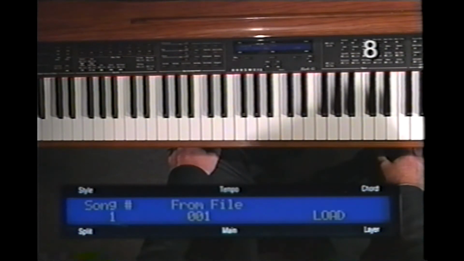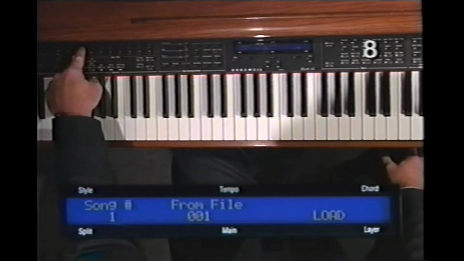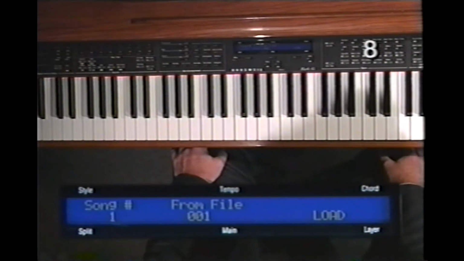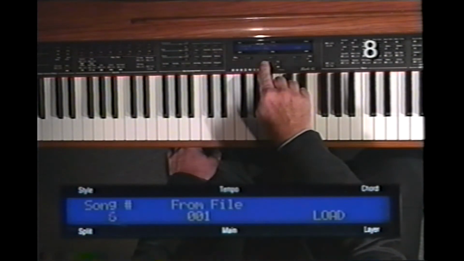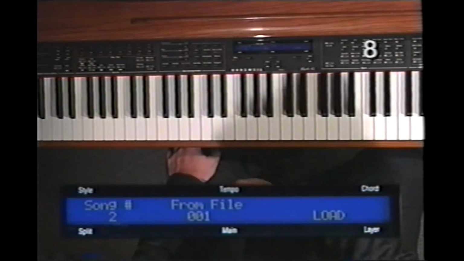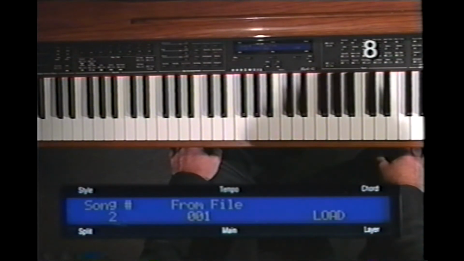You can choose the song's location in the sequencer by pressing the Song button in the Recorder section. Or you can press the button under Song Number in the display and use the up and down buttons. Then press the button under Name and use the up and down buttons to scroll through the songs on the disc. Once you have chosen the song you want, press OK, and then the song will load.